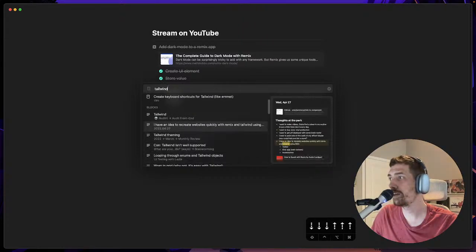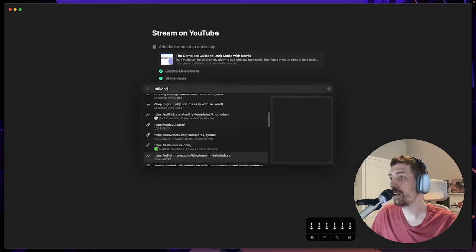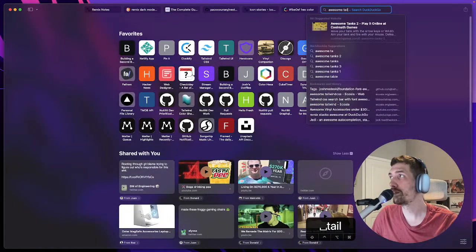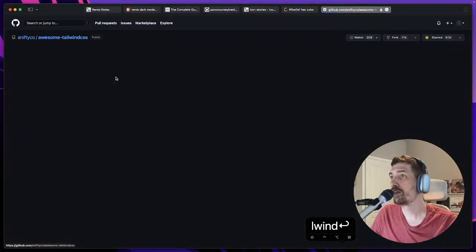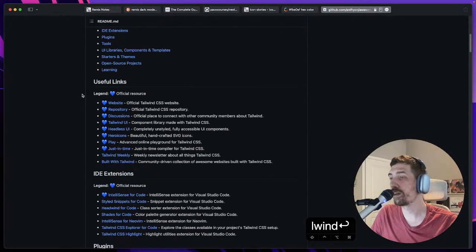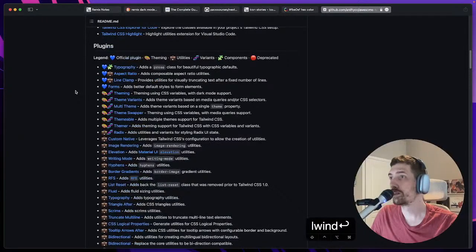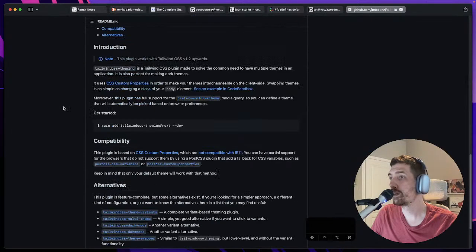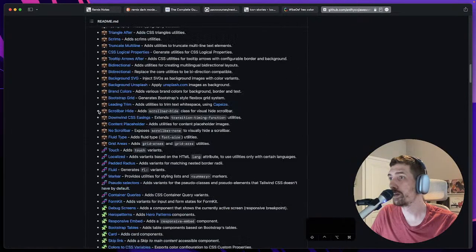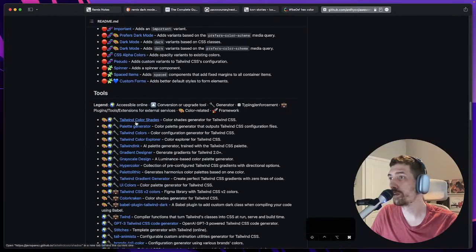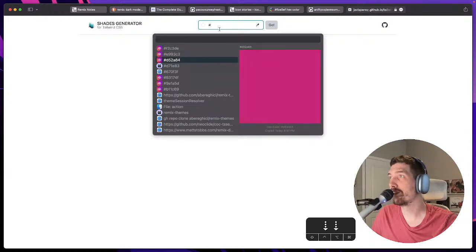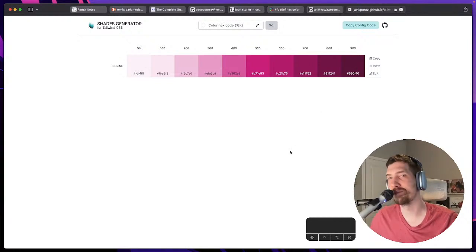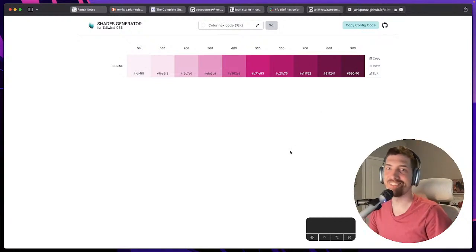theming. So I already got all these ideas. I think it's just going to be, all right, so some awesome Tailwind. So this is a pretty cool project. They have all sorts of things that are useful. Tailwind theming. No, this isn't it. Tools. Check this out. We can literally give it our main color and it'll generate all of them for me.